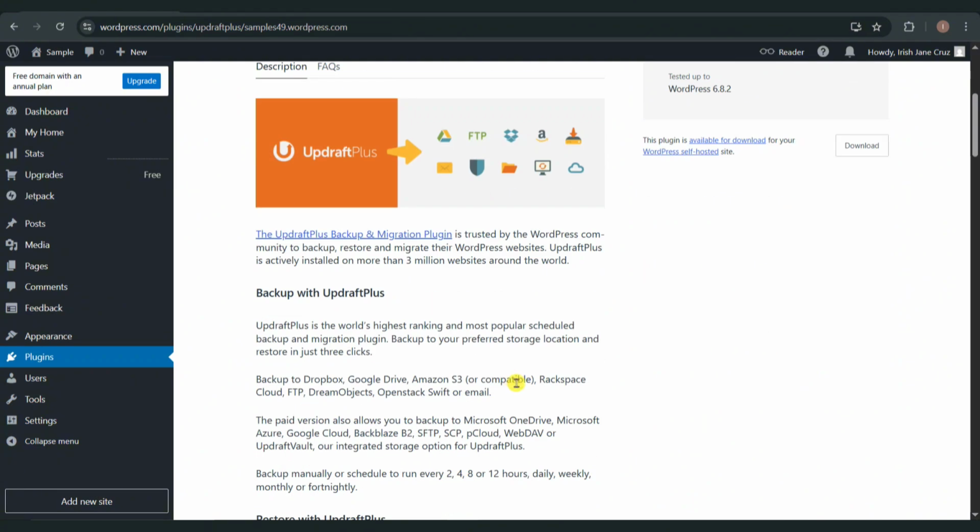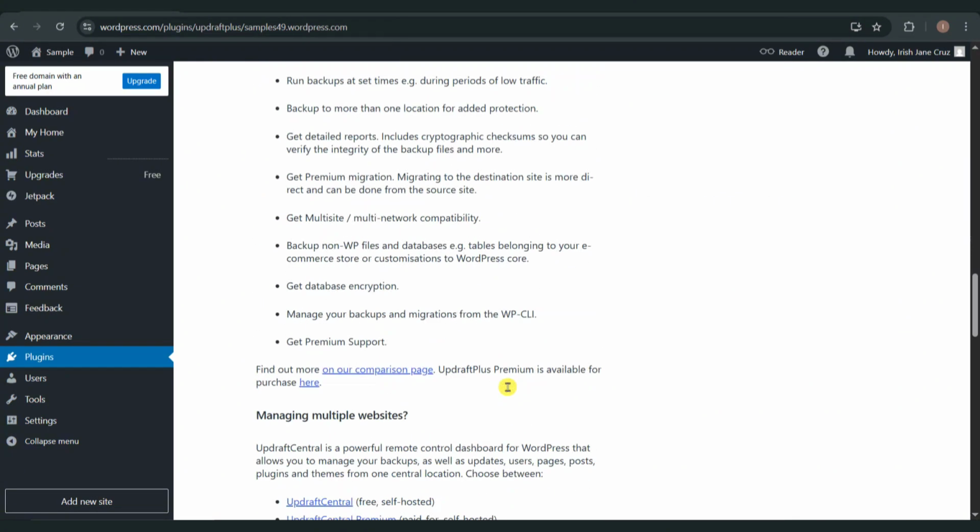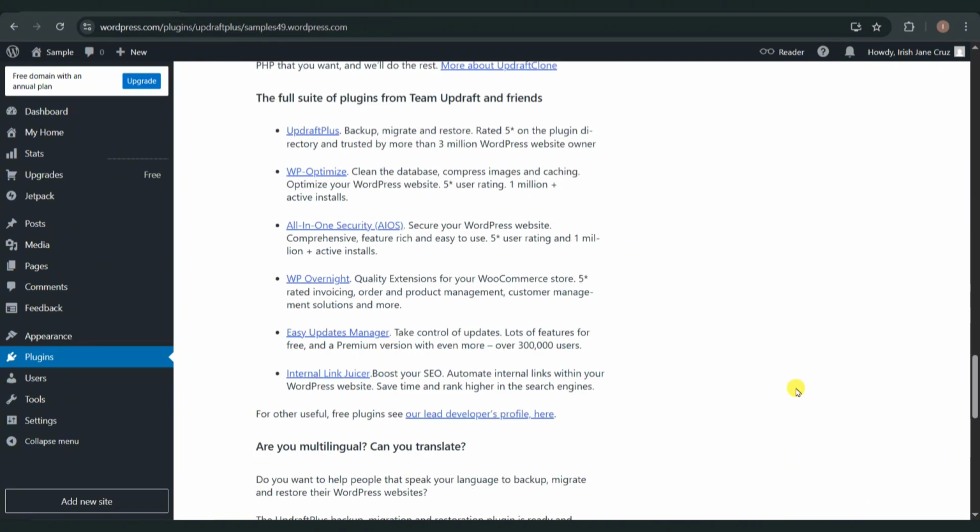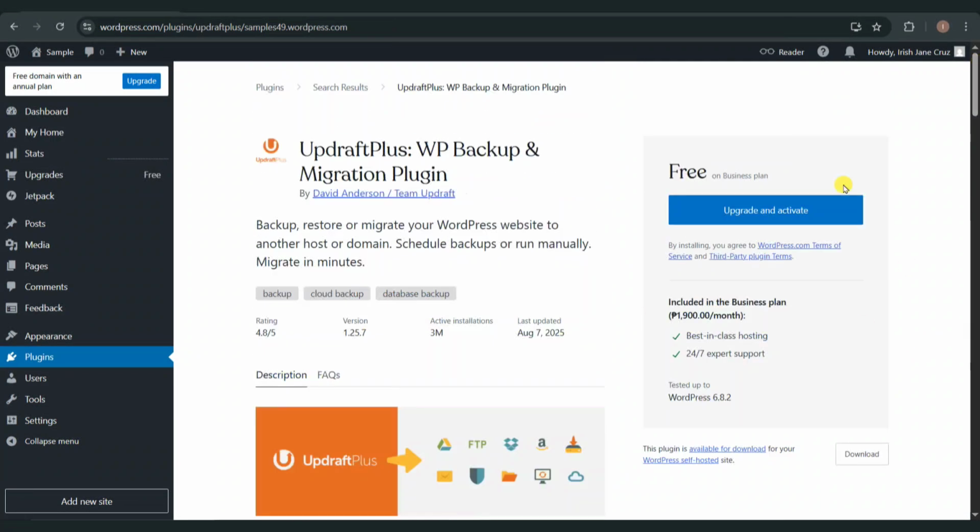You can also choose the remote storage for that and click the backup now button in your settings to create your first backup. And that is how you can basically back up a WordPress website.